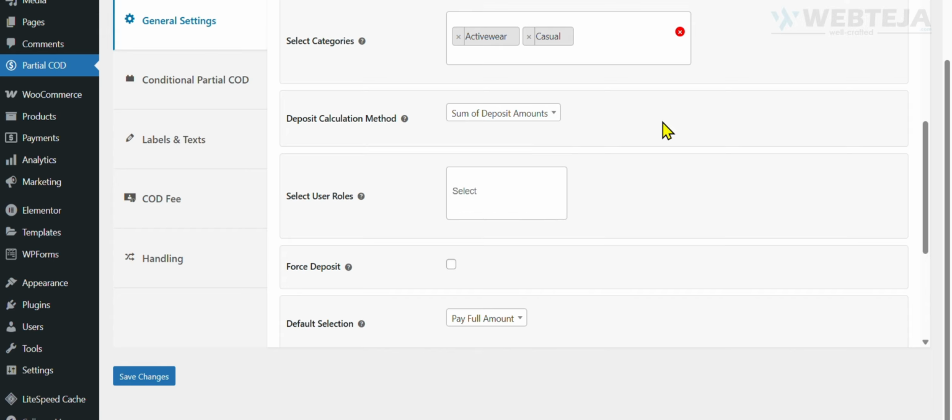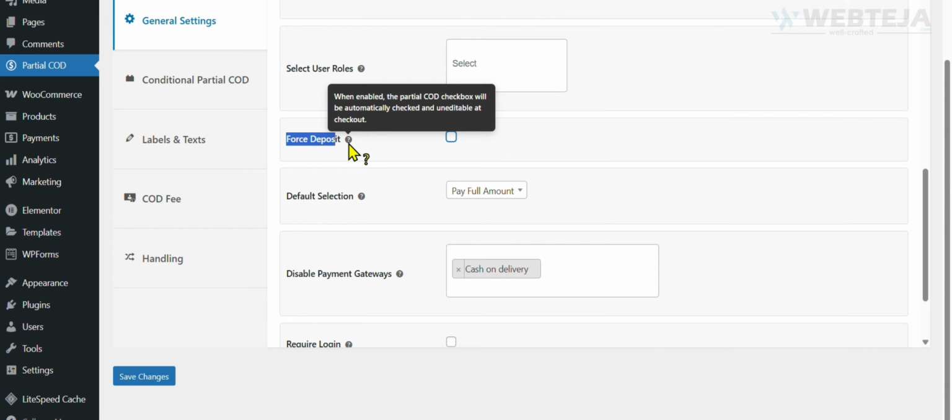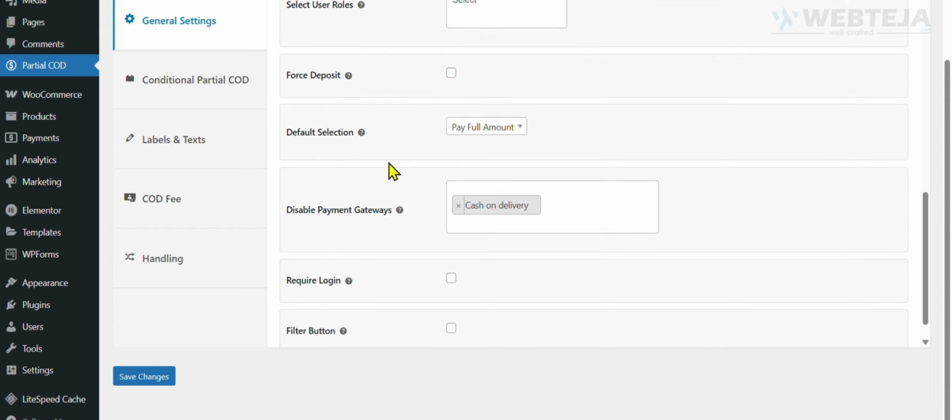the highest deposit amount. Select User Roles. Restrict Partial COD to specific user roles like customers or wholesale buyers. Leave empty to allow all users to use this feature. Force Deposit. When enabled, customers cannot uncheck the Partial COD option at checkout. They must use the partial payment option for eligible orders.